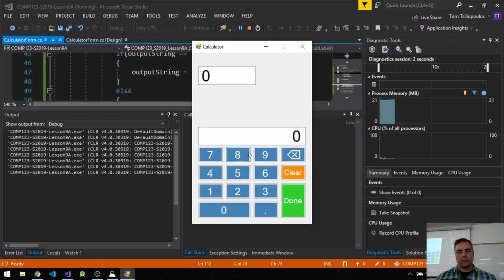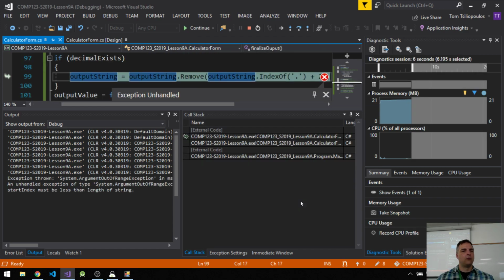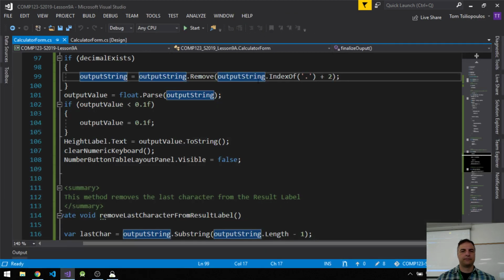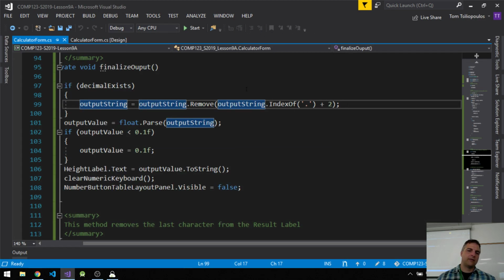It looks like it's pretty good, right? Oh, what happened? Okay, so it says an unhandled exception of type System.ArgumentOutOfRangeException. Start index must be less than length of string. Okay. So what does that mean? Well, because of this remove input string +2. What if there's no +2? What if it's only 5.6, right?